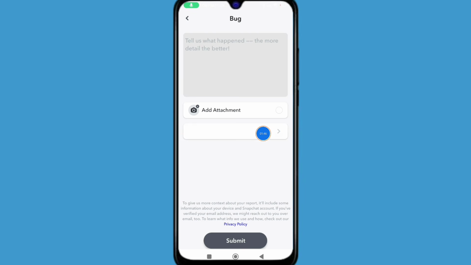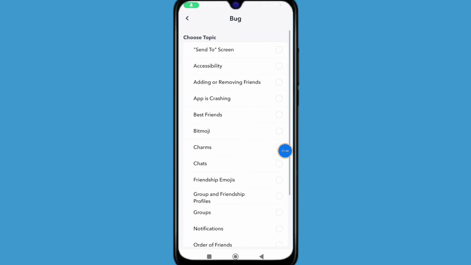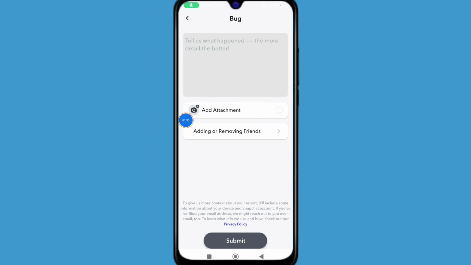Now select your bugs category. Select adding or removing friends. Now here describe your issues in detail. After describing your issues, now click on submit option.